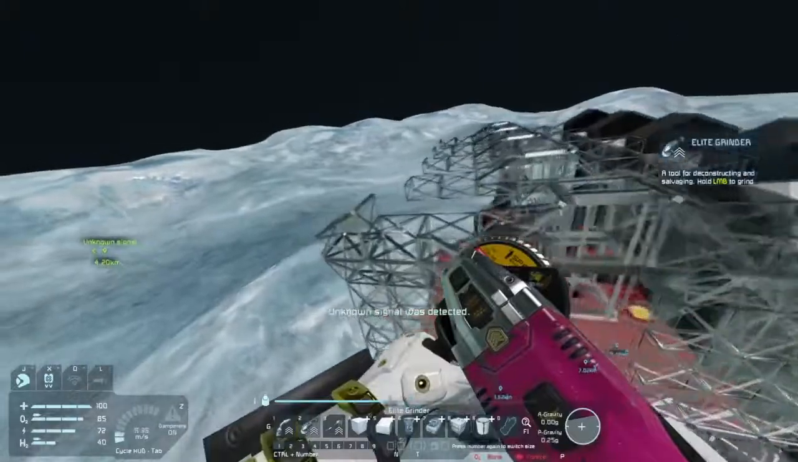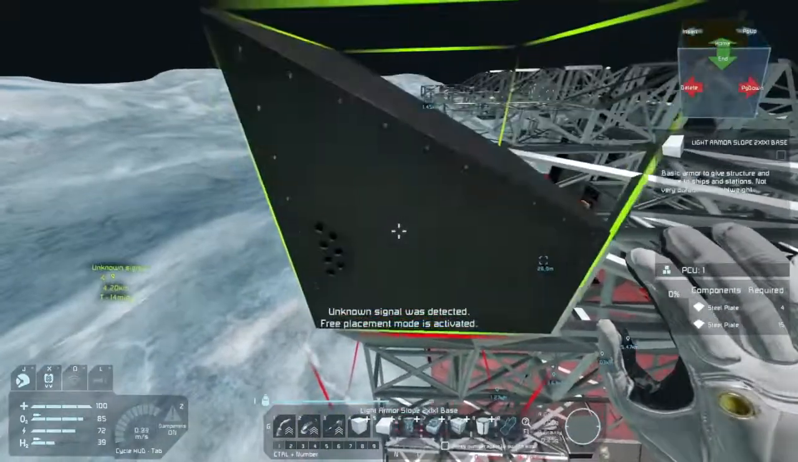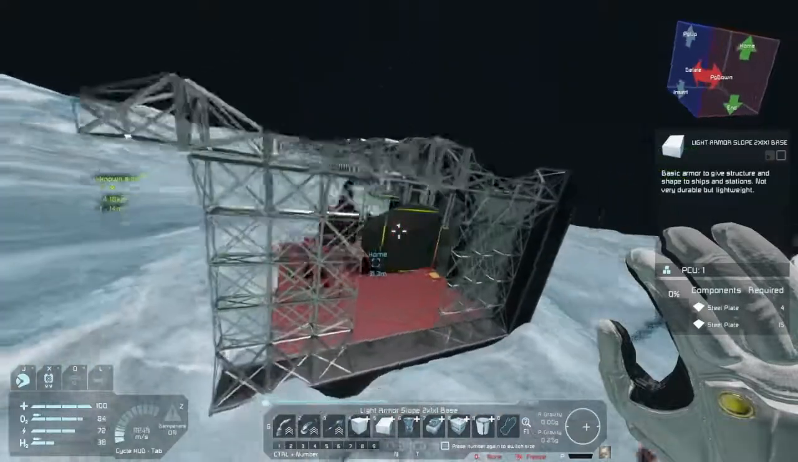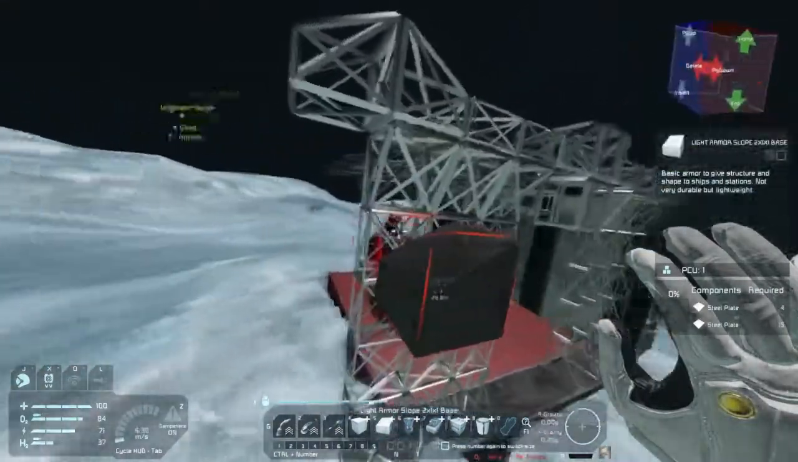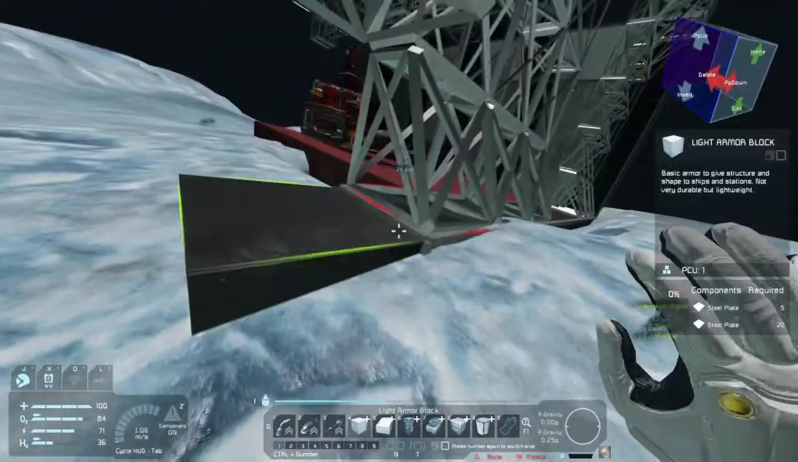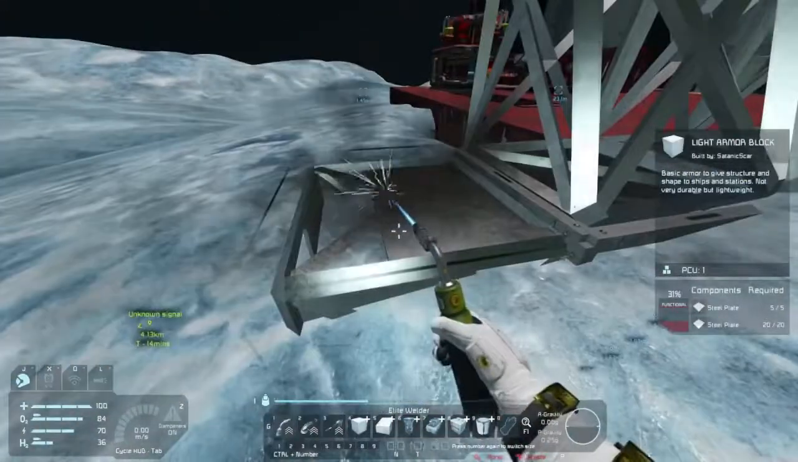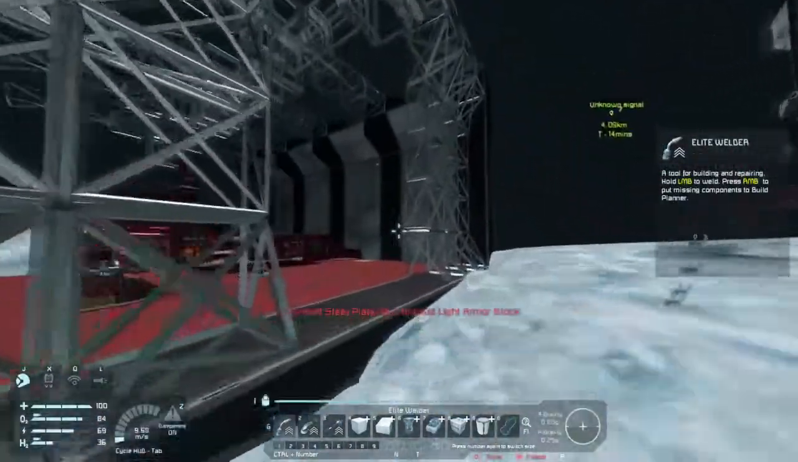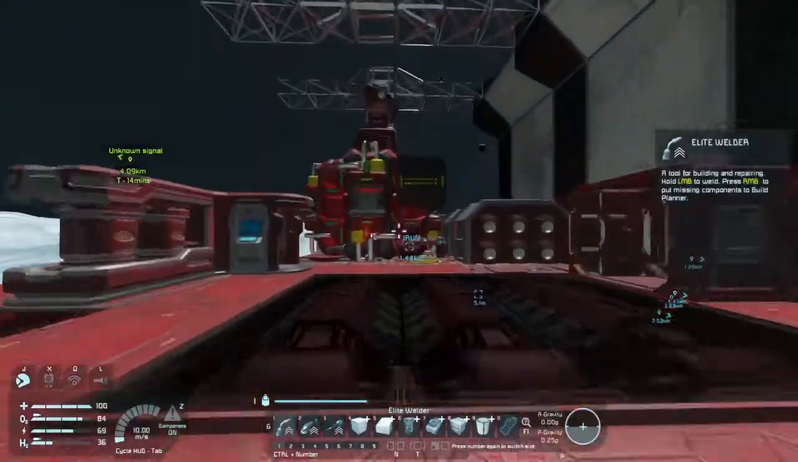That's not the proper direction. There we go. And then like that. Yes. And then like this. Yes. Okay, I gotta weld that up first and then put that there. Alright, let's weld all of this up. That's gonna take us a while, but we can do it.